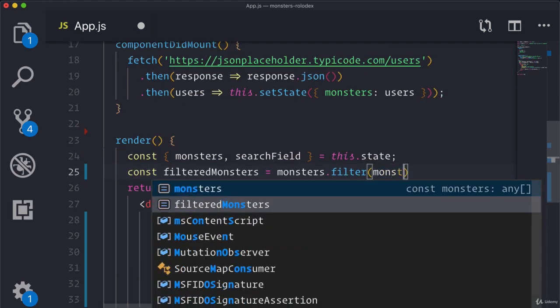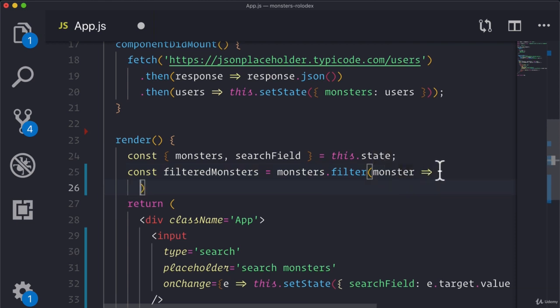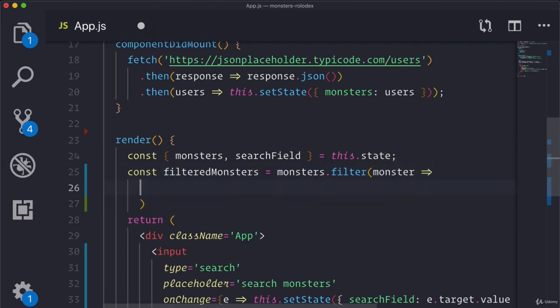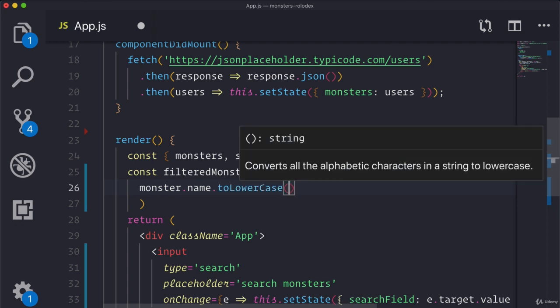where we'll get the monster that it's currently iterating over. And what we want to do is take the name, call toLowerCase on it, which is a method on all strings. And here we see it converts all the alphabetic characters in a string to lowercase. And we want to do this because we don't want our search to be case sensitive. If we did, we would just not use the toLowerCase.